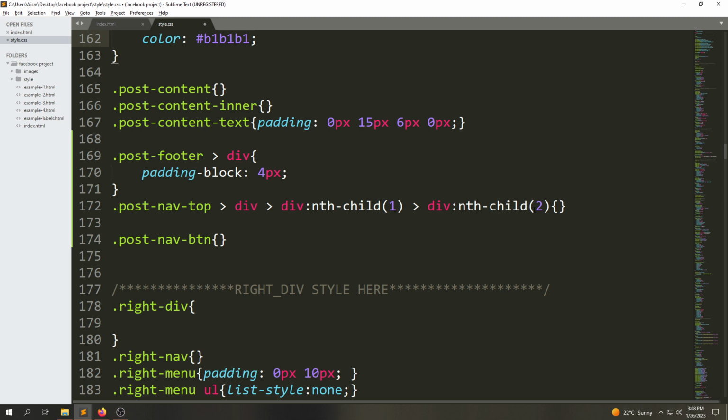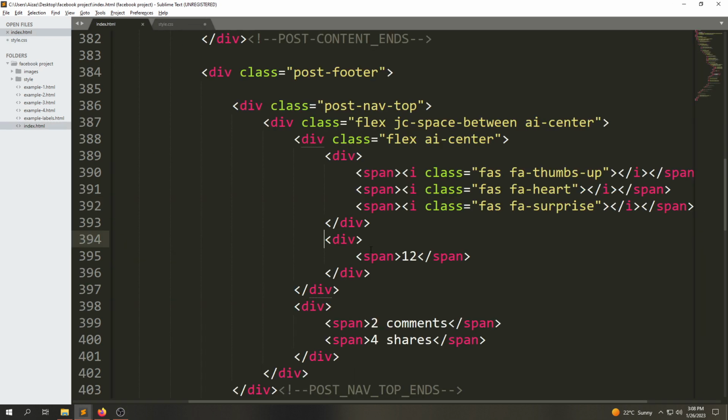So now we have said go to the post nav top, go inside and select the children. It has only one div, so it will select that child and go inside that div. It has 2 children, so go and select the first one, because we have passed the pseudo class and said the number 1 position to be selected, and go inside that div, select the div. This div has 2 children. Now we have said select the second position div, so it will select the second div, which is this.